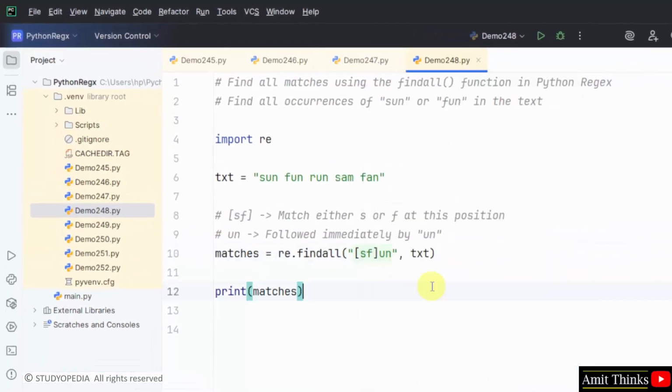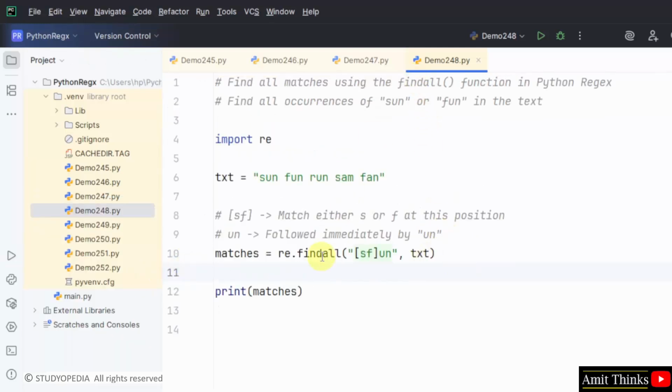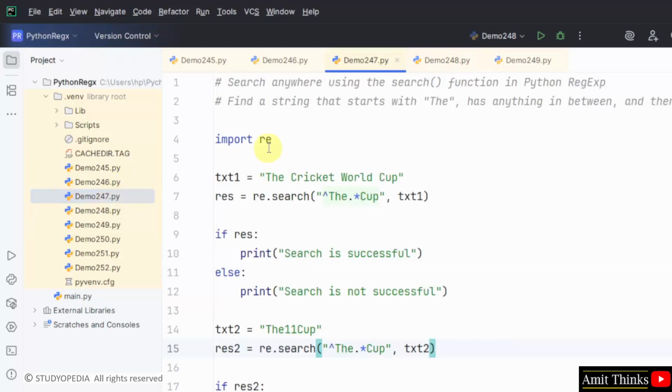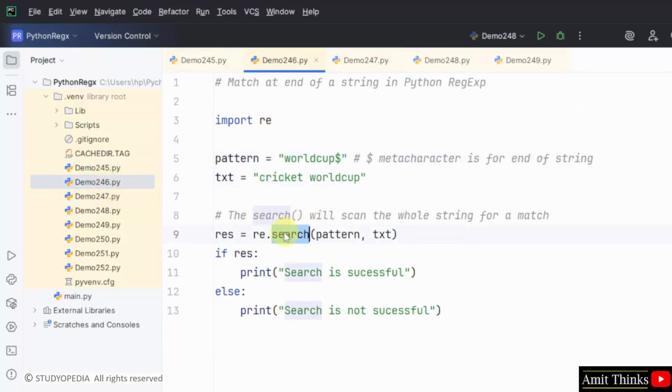And we printed the output also. Sun and fun will get printed using findall. Also we are using the re module, and we have used it in the other examples too, like re.search, re.match and re.search here again.